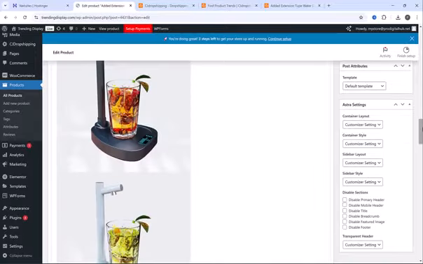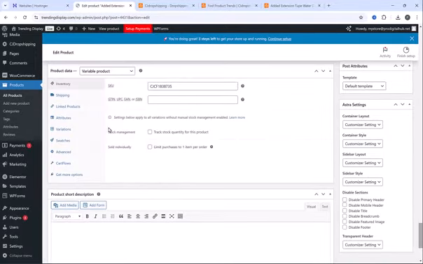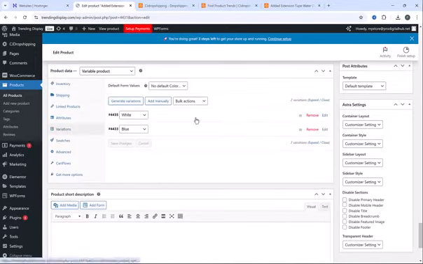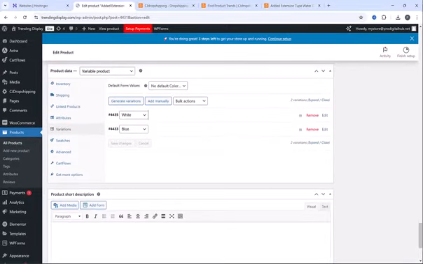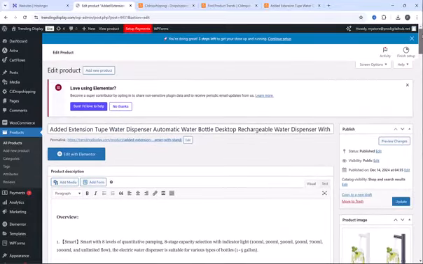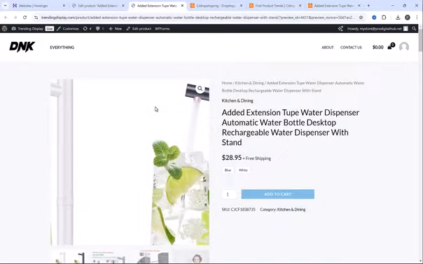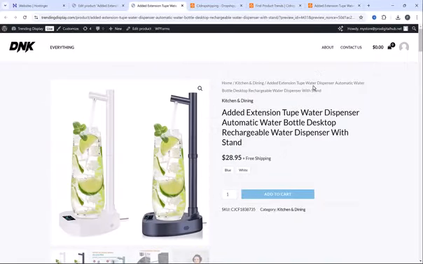And if we go all the way down and click on Variations, we can see product variations and amend the product selling price if needed. Now let's see how the product appears on our store. Simply scroll all the way up and click on Preview Changes. This is the product page inside our dropshipping store.